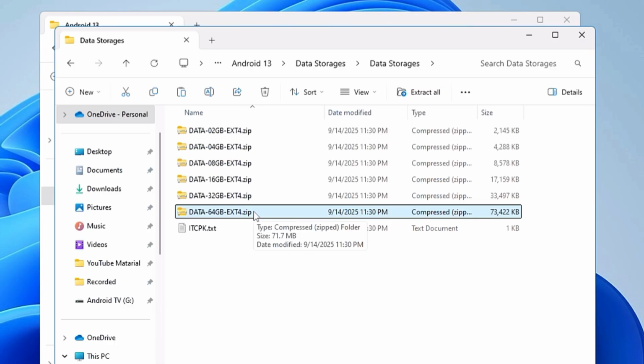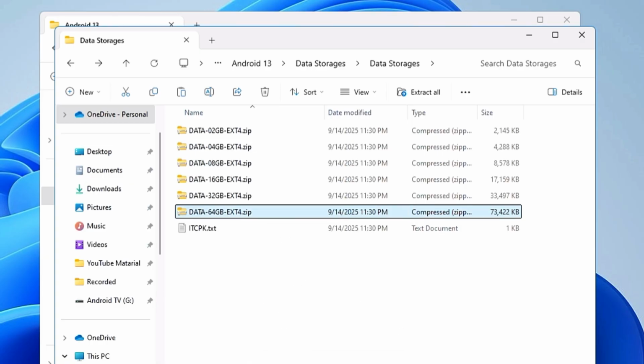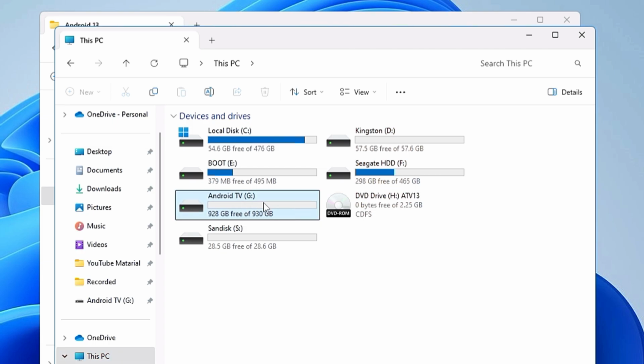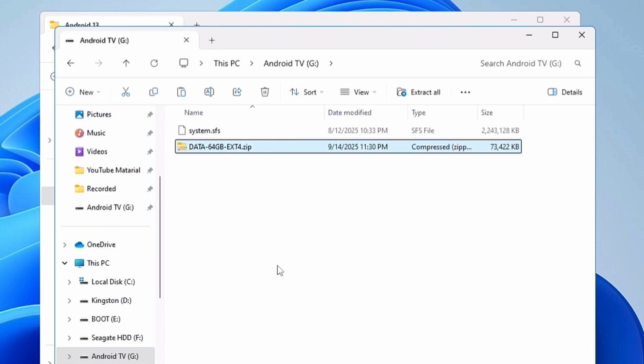Now I am using 1 TB of storage. So of course I can go with the maximum one, that is 64 GB. So I will right click on it, choose copy. Then click on This PC from the left hand side, then look for the Android TV partition. Make a double click on it, right click here and paste it. Once pasted, now you only need a data.img file over here.